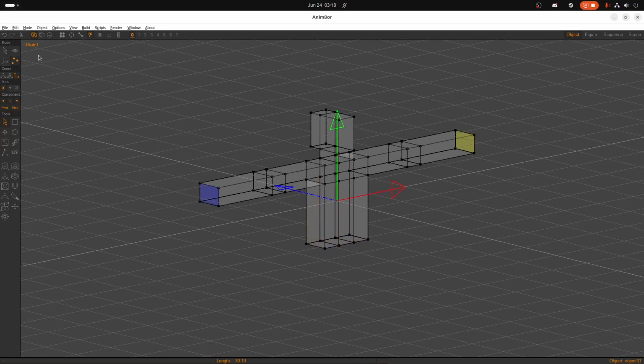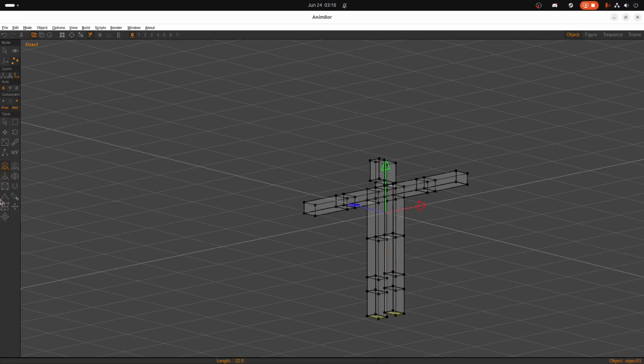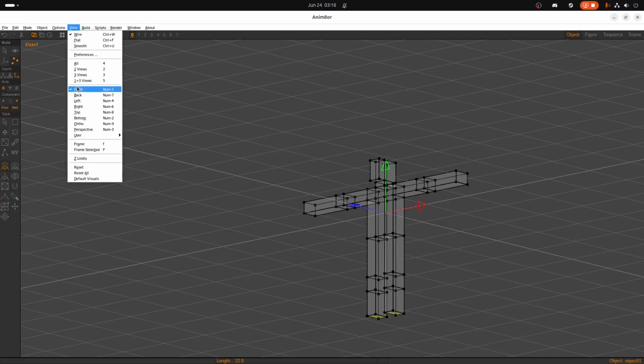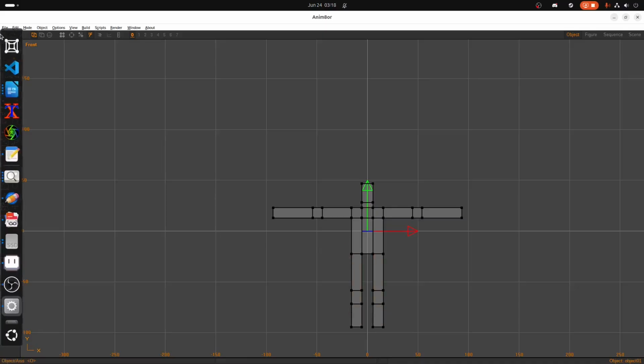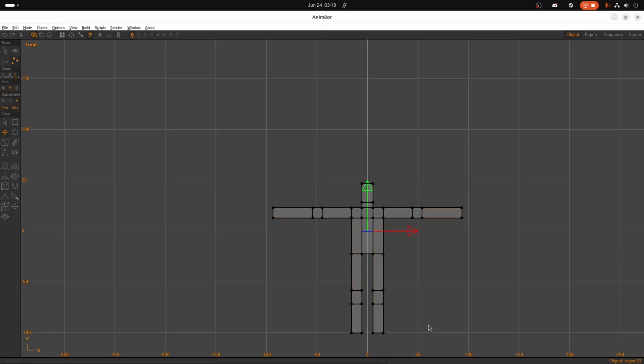I'm going to make it so it can only select faces. That usually makes this a little bit easier. And then extrude, and extrude, and extrude. Let's go and move this. All right, now we have our model.